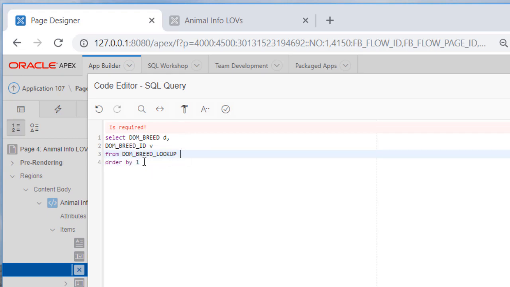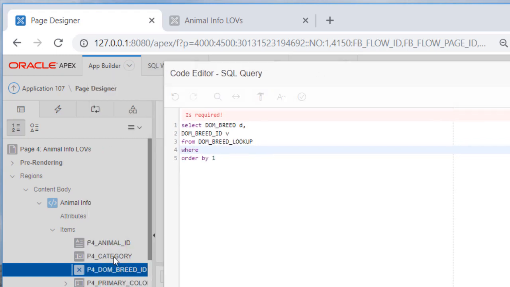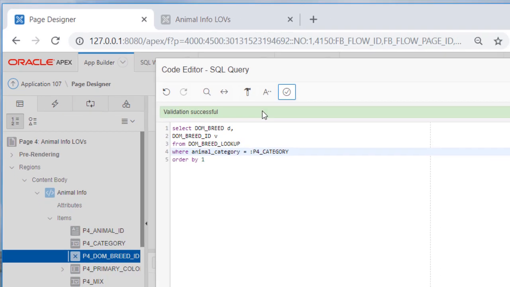And what I want to do is add a where clause that says where animal category equals whatever is in the P4 underscore category page item. Animal category is a column that we added in the previous video. So it's equal to, and we do a colon before a page item, and it's case sensitive, I'm pretty sure, for category, not category ID. So where animal underscore category, which is in this lookup table, is equal to whatever value is in this page item. And I'll verify that this is valid, and it's valid. I'll click OK.